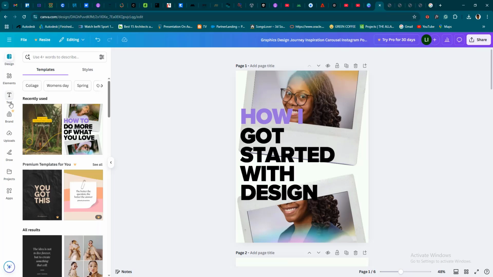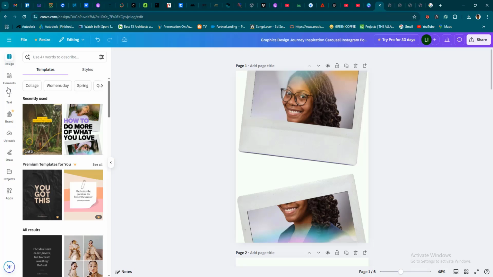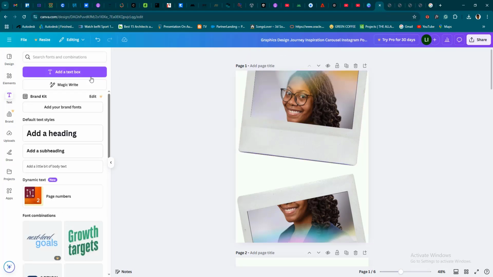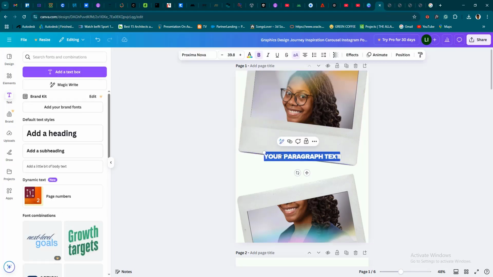I get to use my design. If I want to put a new text here, I can delete this guy, delete, and I can put in a new text. I'll put a text box. I'll just put it here. And then on this text box, I want to put what? How I got started with design. Right? I want to explain that.